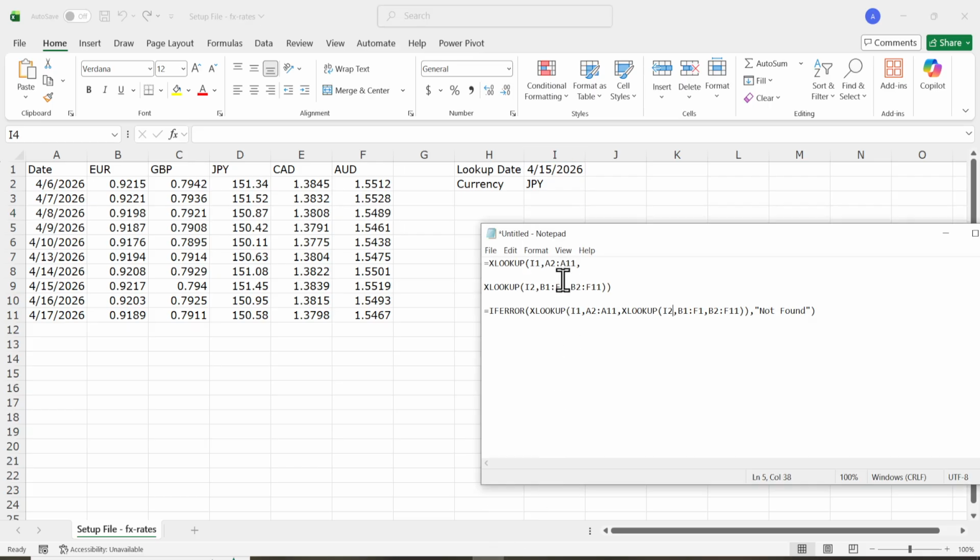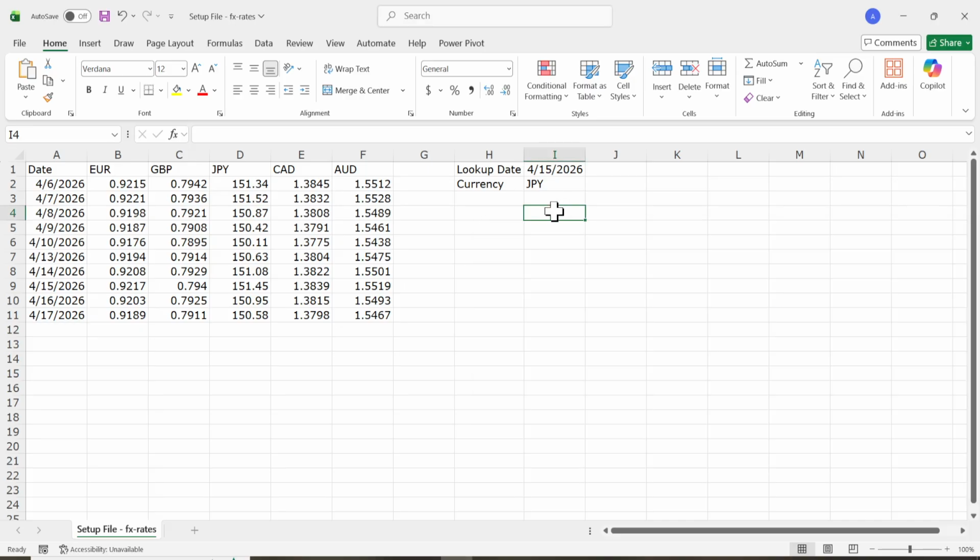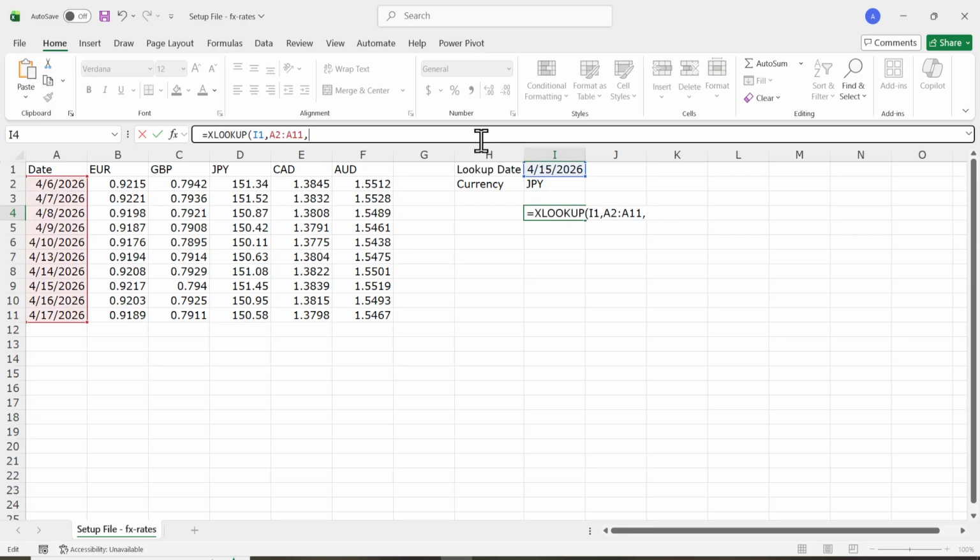Now begin building the formula in cell I4. Type equals XLOOKUP, open parentheses, I1, comma, A2 colon A11, comma. This starts the outer XLOOKUP. The outer lookup is responsible for finding the date from cell I1 inside the date list in column A.